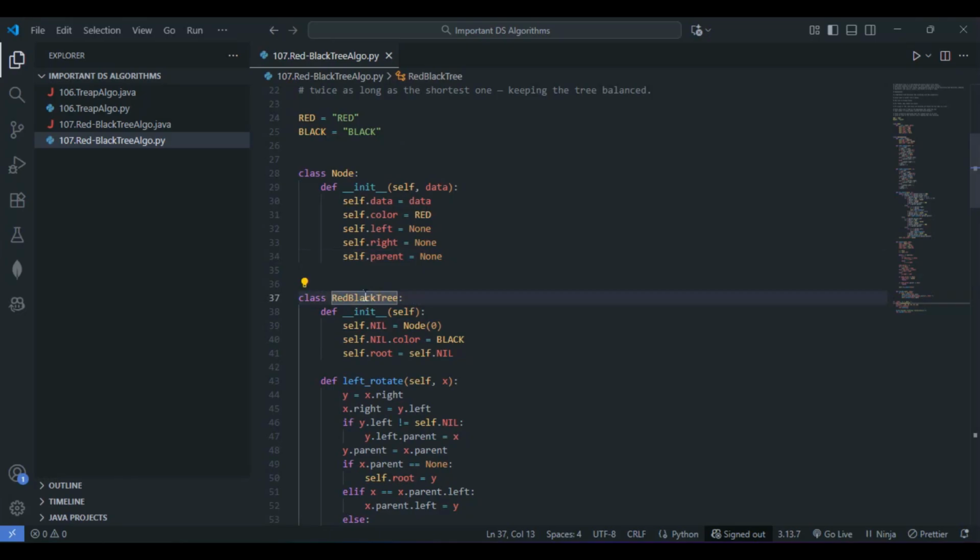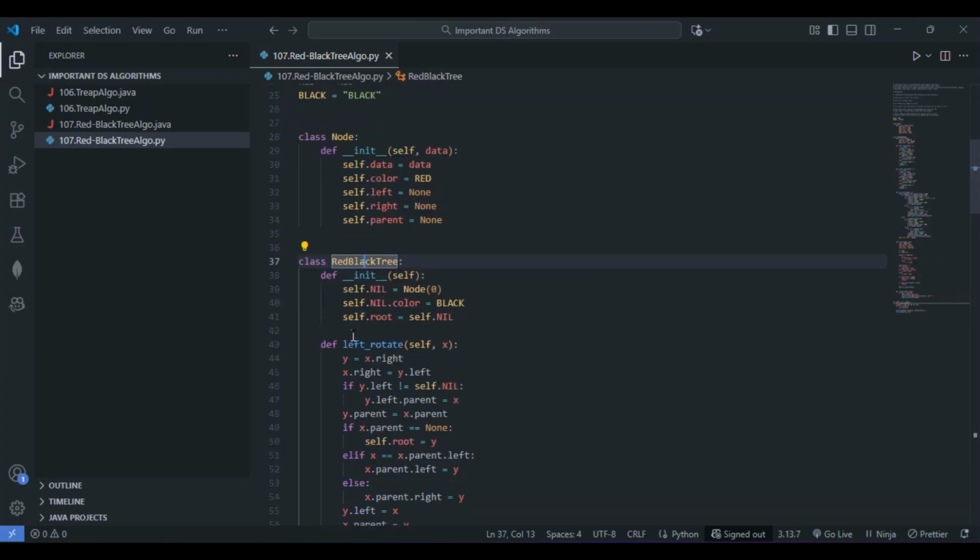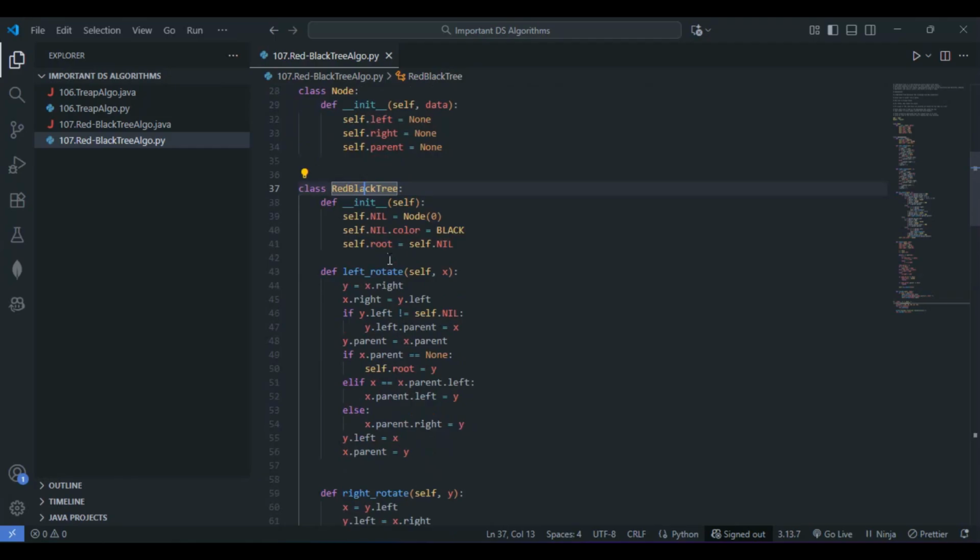So next we are going with the red black tree class. Here we are defining the red black tree class. Within the initialization part, we have set NIL to a node of 0, right?